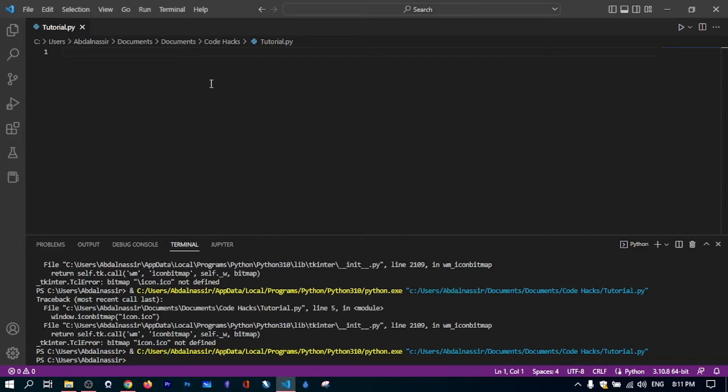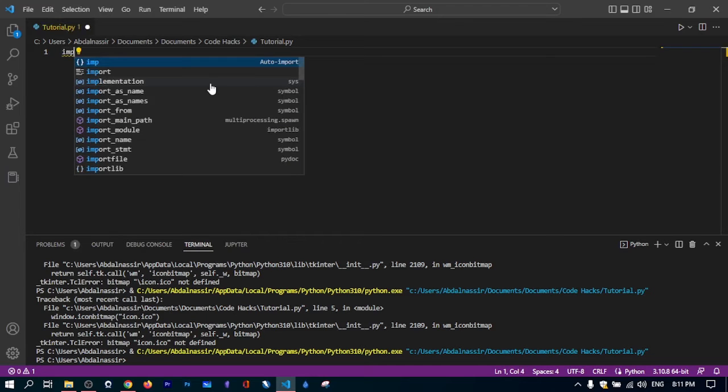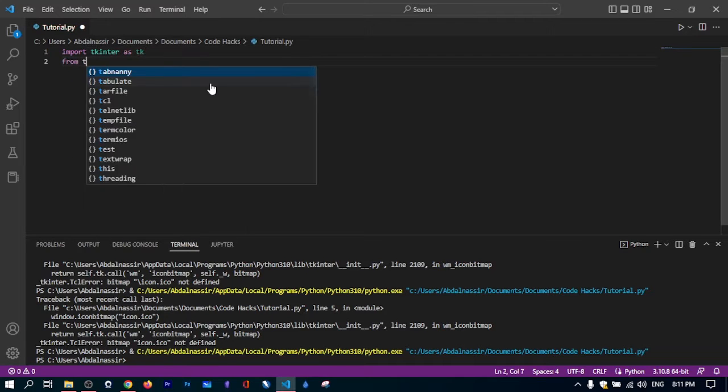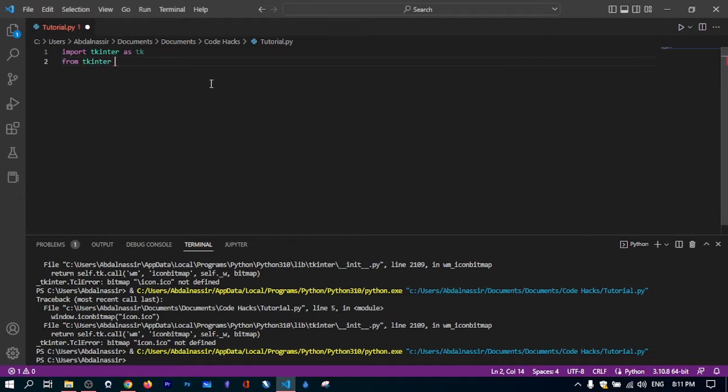In today's video we'll start learning about Spinbox. Now, of course, as always, we need to import Tkinter. So import Tkinter as tk, from Tkinter import ttk, because Spinbox is supported by the themed Tkinter.